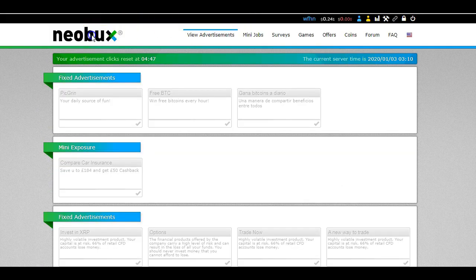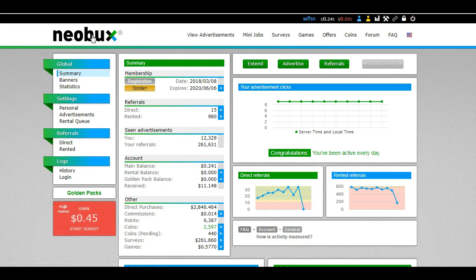When you are wanting to actually make more money from Neobux than the ad clicks provide, because they only provide a very, very small amount, then you will need to do some team building. Now, on Neobux, there is a great option which is called rented referrals. So let's talk now about the rented referrals. So to rent referrals then, all you need to do is click on the referrals box. Now, as I have a golden membership, I can only rent referrals at a specific time.